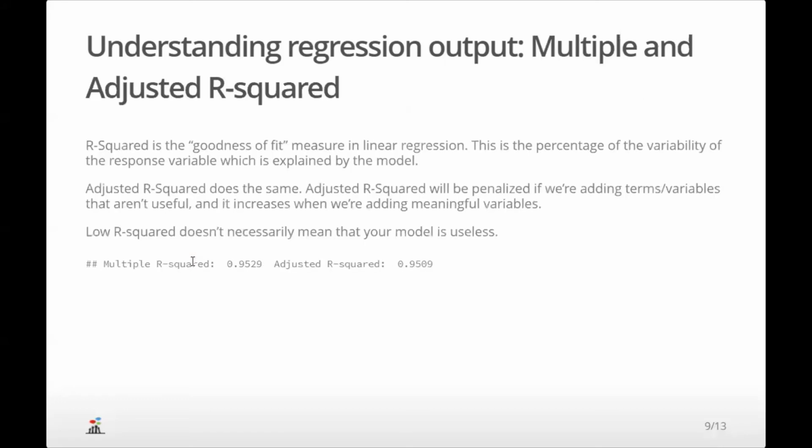So last but not the least, we have the multiple and the adjusted R squared. Our R squared is the goodness of fit measure in our linear regression model. This is the percentage of the variability of the response variable that was explained by the model. And multiple R squared ranges from 0 to 1, since it's a percentage, right? What we want our R squared to be is a value as close to 1 as possible if we want the model to predict with high accuracy. In our case, we have a multiple R squared equal to 0.9529. This is a fairly high R squared. This means that our model can predict with high accuracy, and we can trust the model in our prediction task later on.